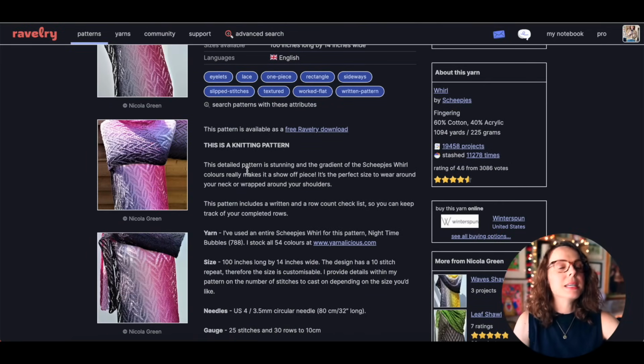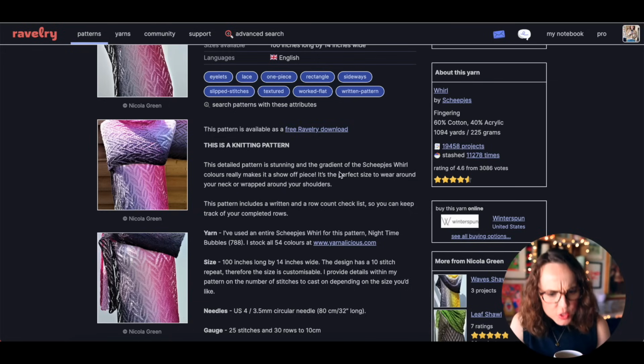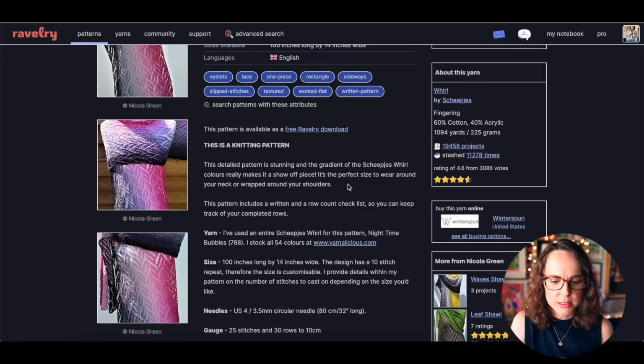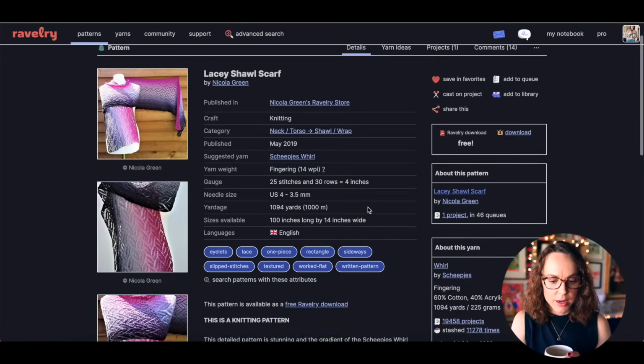It says, this is a knitting pattern. This detailed pattern is stunning and the gradient of the Sheepy's Whirl colors really makes it a show-off piece. It's the perfect size to wear around your neck or wrapped around your shoulders. I agree. The pattern includes a written and row count checklist so you can keep track of your completed rows. She's using Sheepy's Whirl and it's 100 inches long by 14 inches wide. That is definitely generous. Very nice.